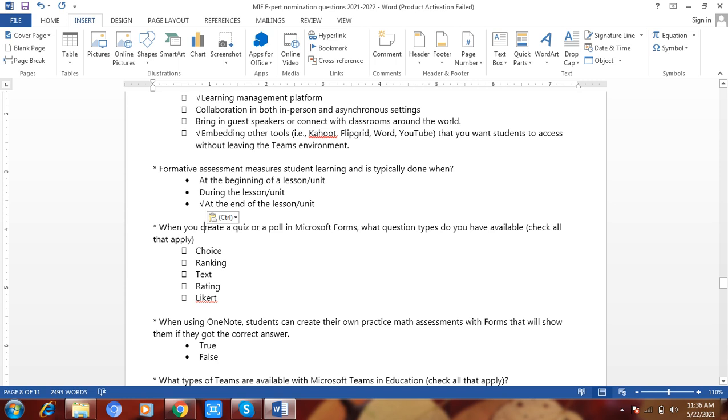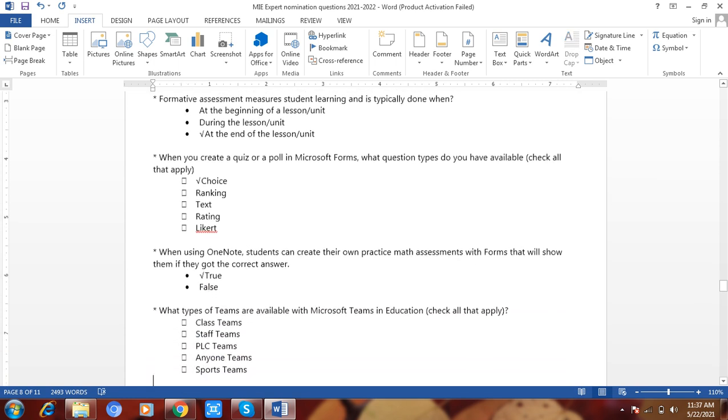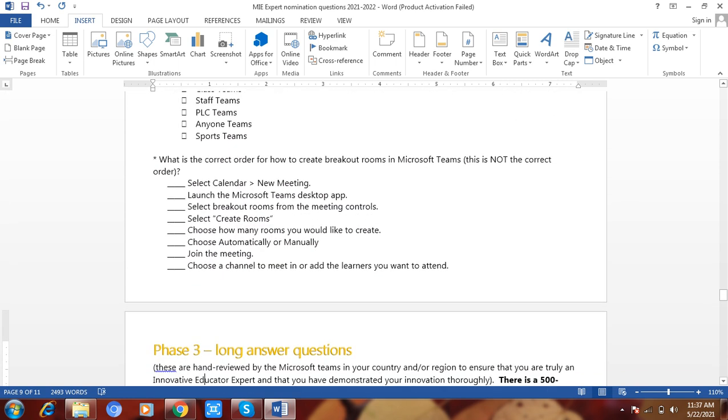Okay, what is the correct order for how to create a breakout room in Microsoft Teams? This is not the correct order. Now select that one. You will give the order of that one. I will break out the rooms. You will select and give the numbers 1, 2, 3, 4, 5. Okay, after that the long answer question is there. Now you will read properly and you will give the answer.